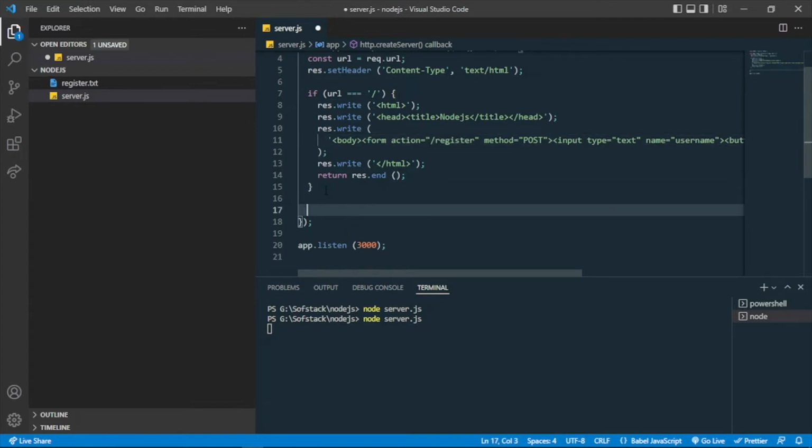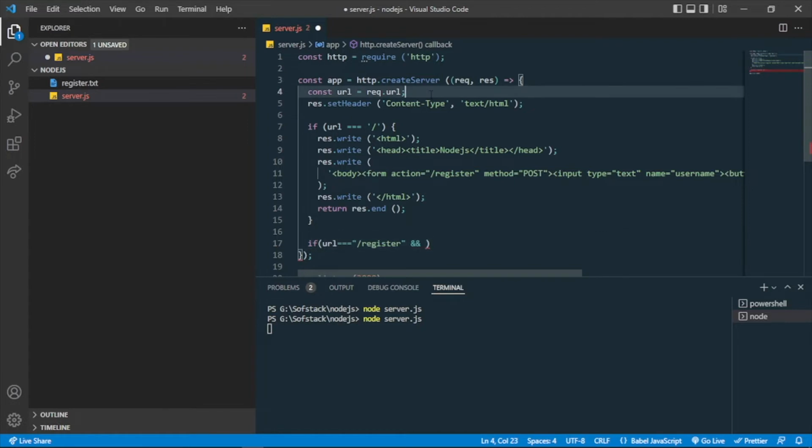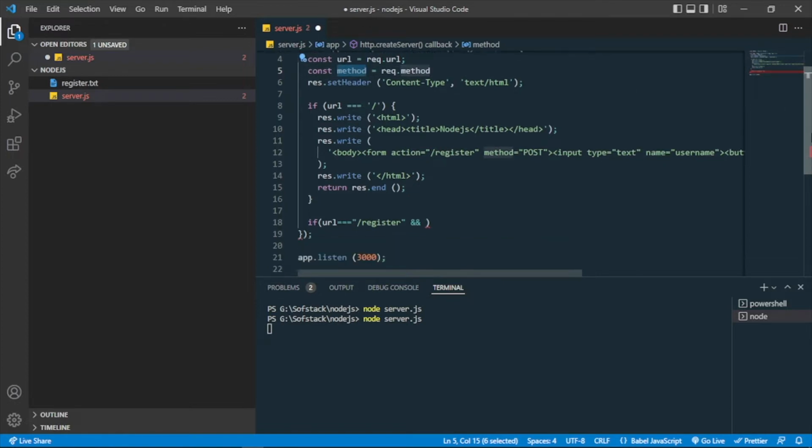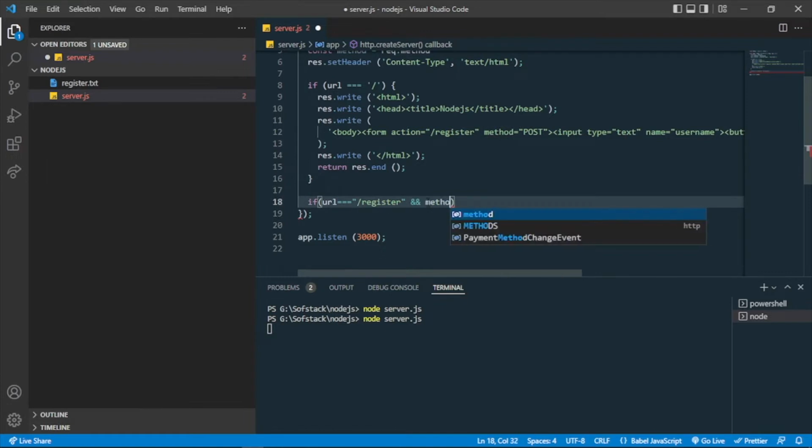First of all I'll be grabbing the route or the URL. I'll be checking whether the request is made to this register route or not, and I'll be more specific and check whether the method is POST or not. I haven't grabbed the method yet, so I'll grab it directly from the request, saving request.method into a variable which is method itself. Then I'll check whether the method is POST or not.